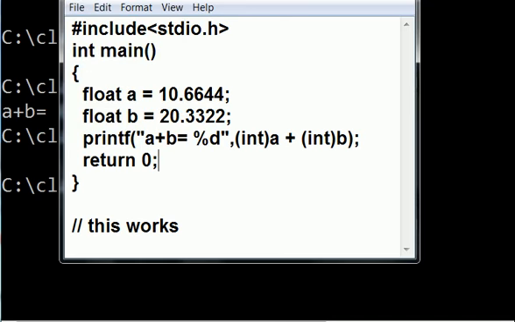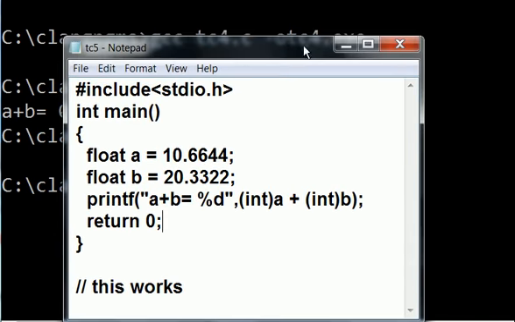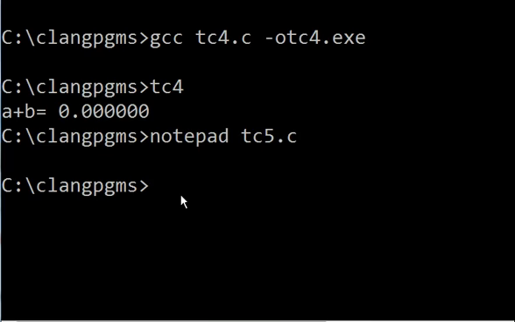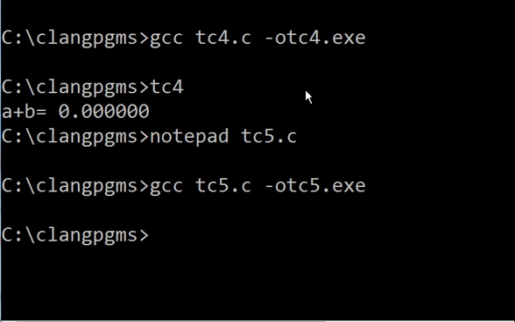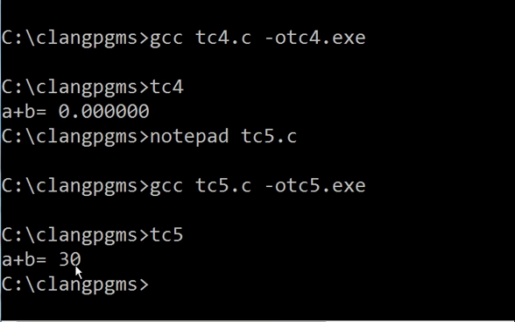Let's cross our fingers and see what happens. GCC, let's compile it, tc5.c, and the output file will be named tc5.exe. And it compiled. Now let's run it, tc5, and oh, there we go, 30.